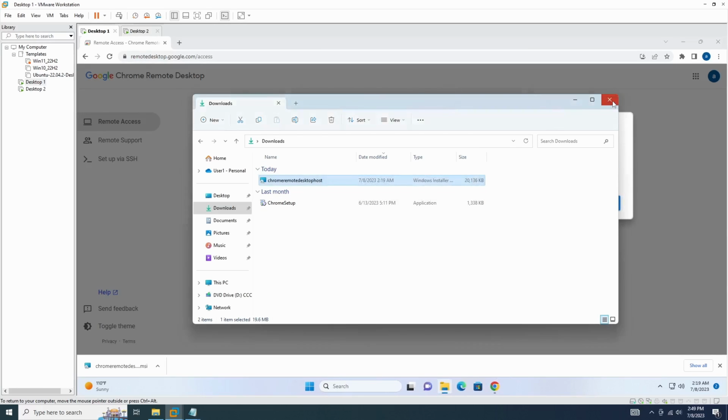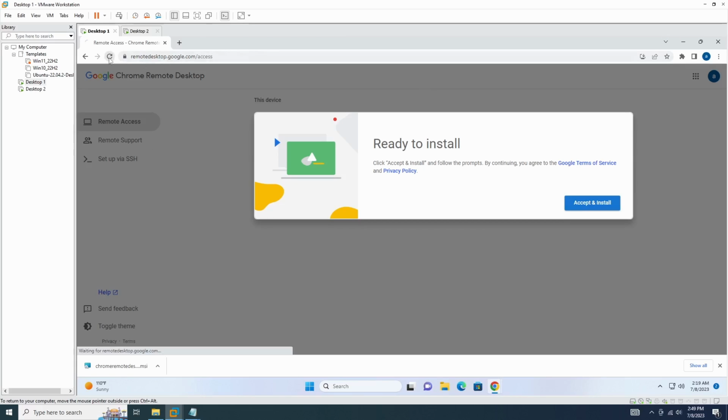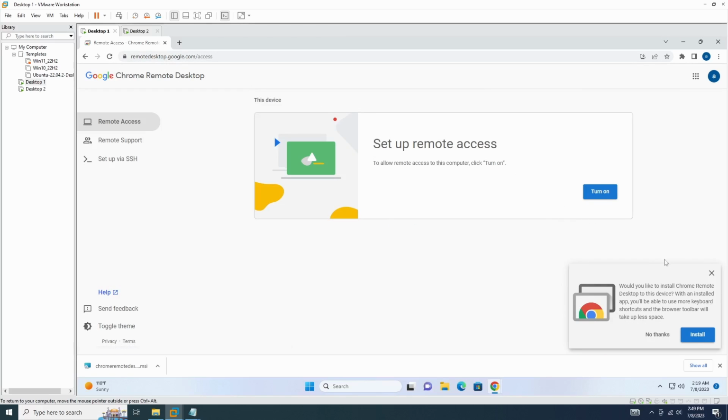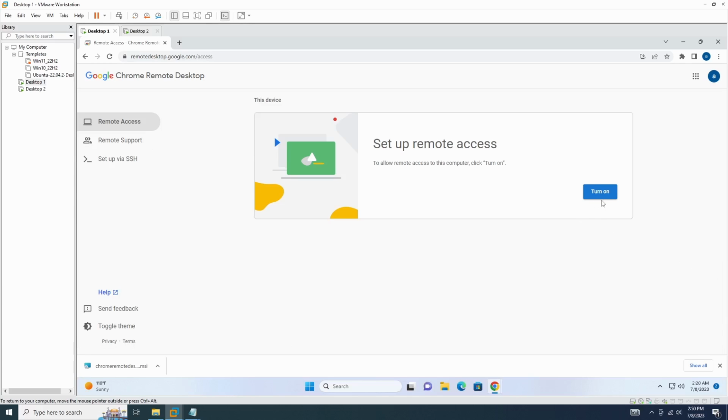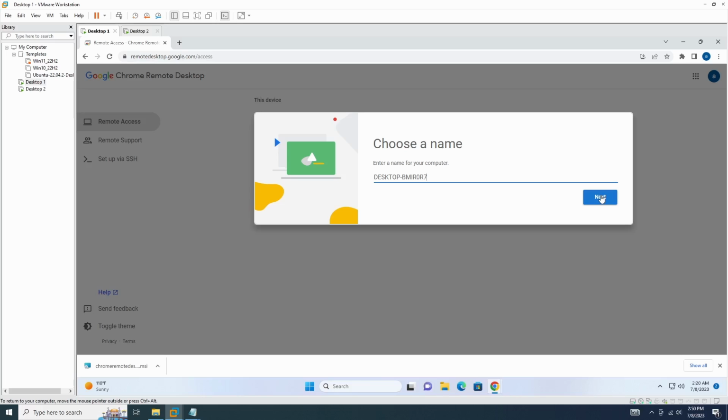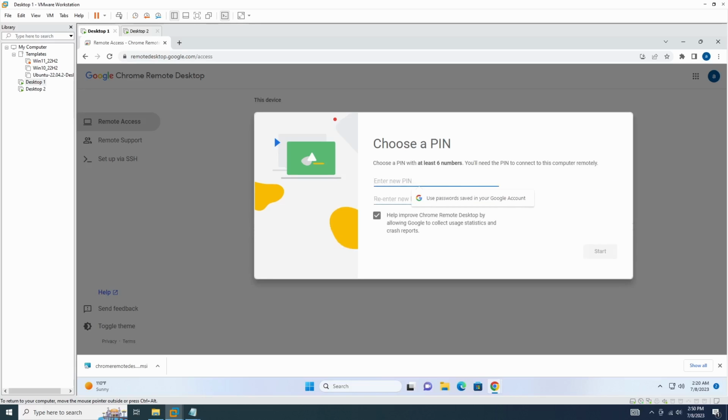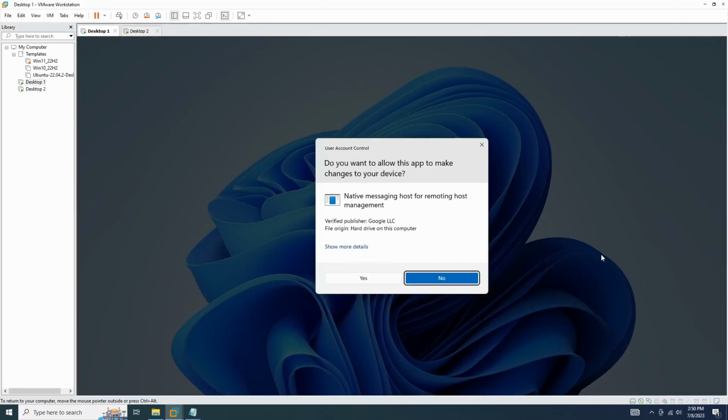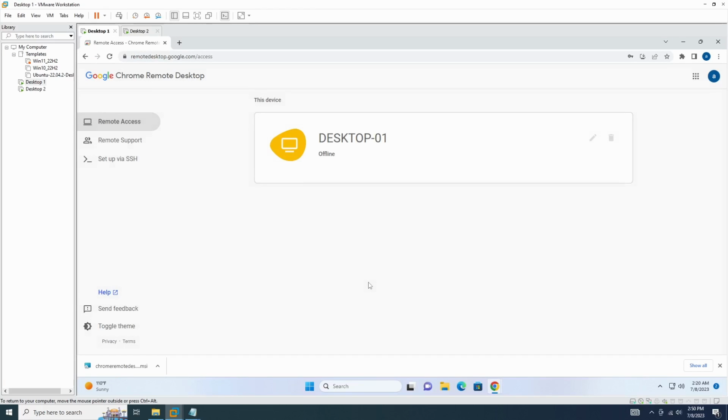After installing the Chrome Remote Desktop host, go back to the Chrome Remote Desktop web page and refresh it. Now, click on the Turn On button and enter a name for the computer. Next, create a PIN. This PIN will be used to access this computer remotely. After creating the PIN, you will see the name of your computer listed under the This Device heading. Refresh the page and ensure that the computer status is displayed as online.